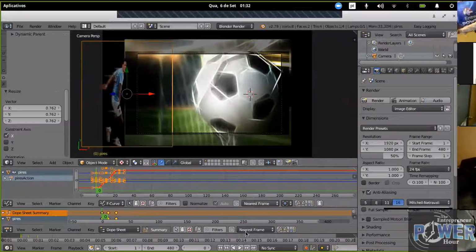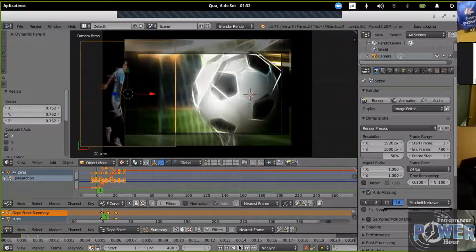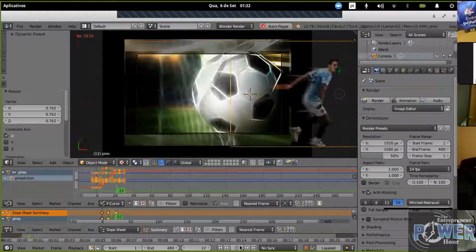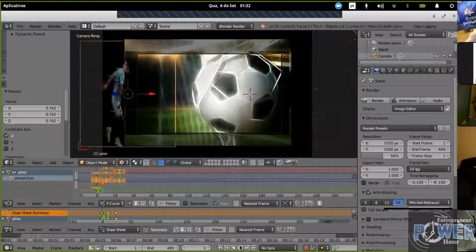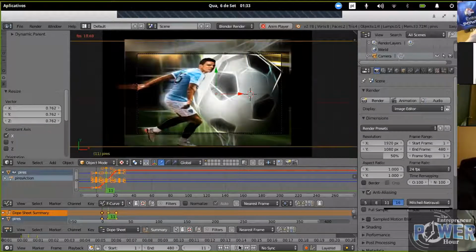Okay, so now I have this effect here. Okay, so now we have a little more life here, just using the stretch technique.